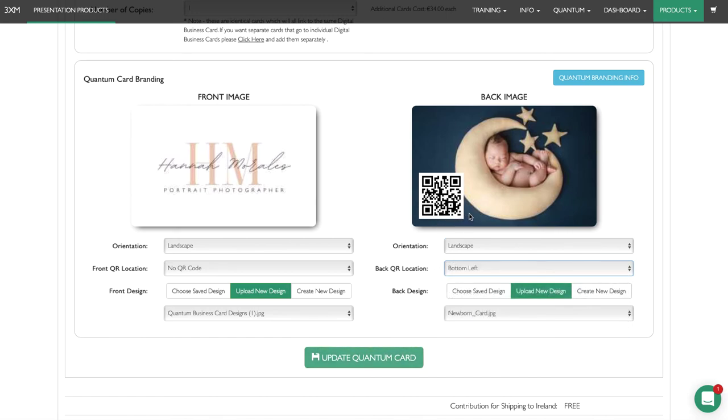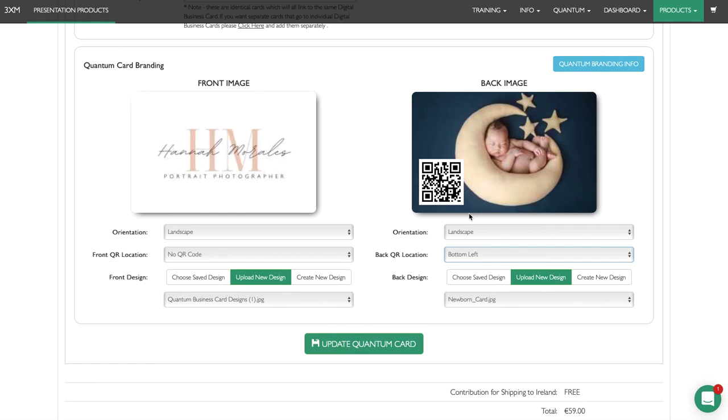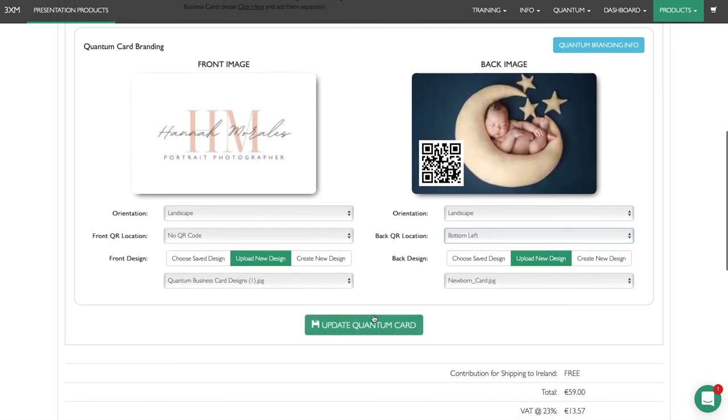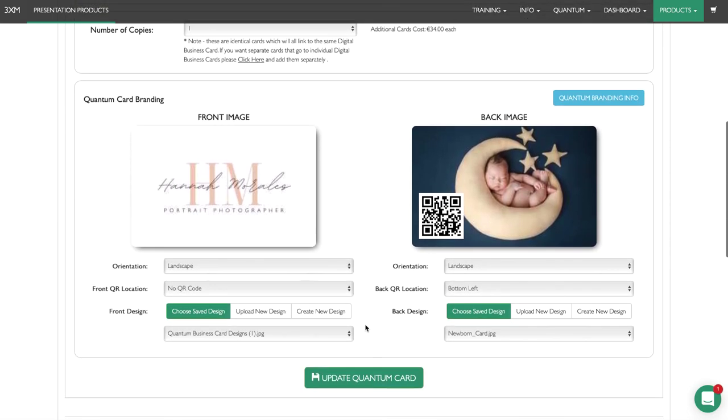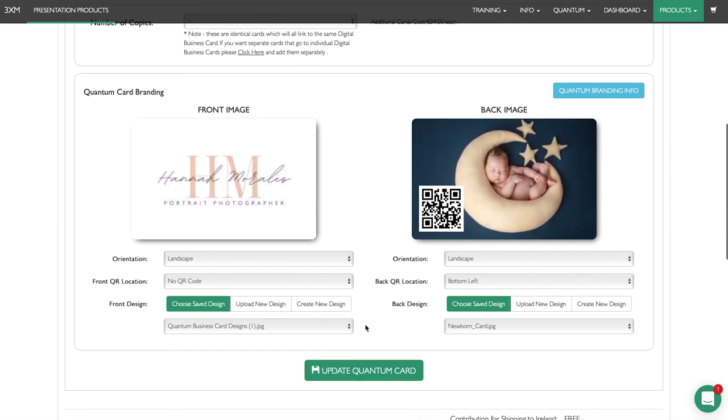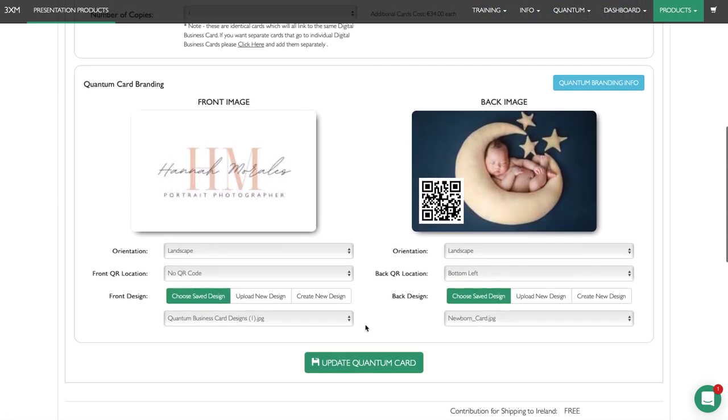So that'll just act as a backup, as I said, so people can scan the QR code if they don't have NFC enabled on their phone. So now that that's done, you just click on Update Quantum Card, and that's all saved for you. So you're now ready to proceed with the order. So simply click on Proceed to Checkout and you're done.